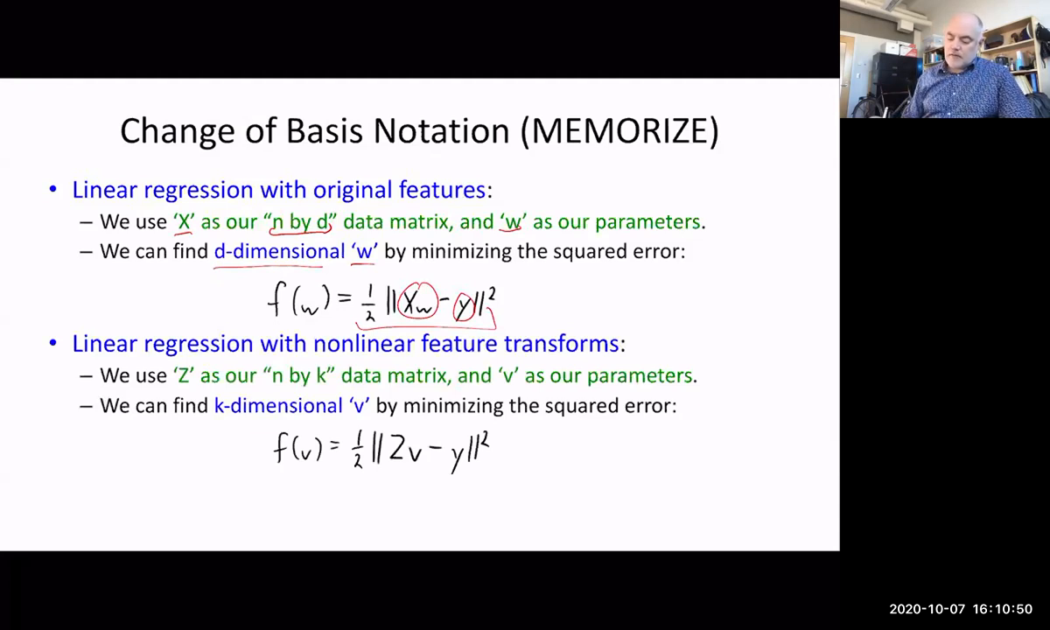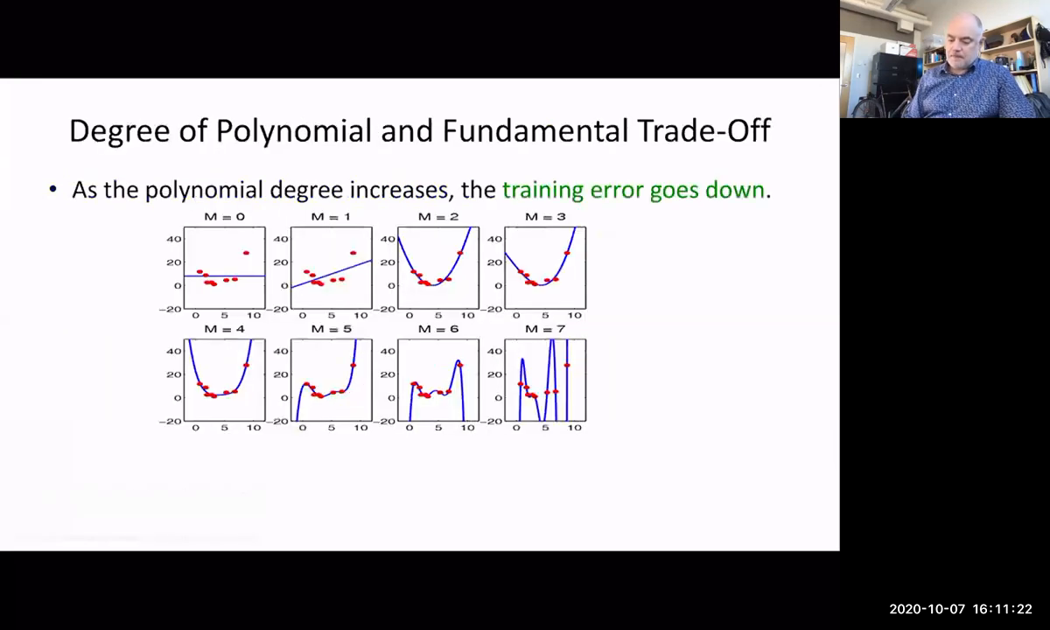Linear regression with the nonlinear feature transformations, we use z as our n by k data matrix. So k is the new dimension of the basis, right? And v are our parameters. We can find the k-dimensional v by minimizing this squared error, which looks basically the exact same. Here, the y's are the same, but we're operating with z instead of x and v instead of w. That's it, no big deal there.